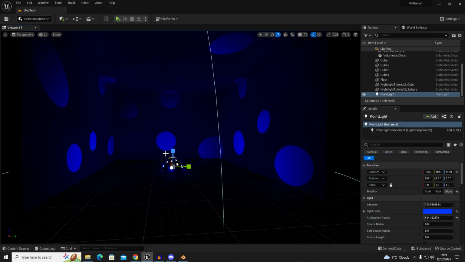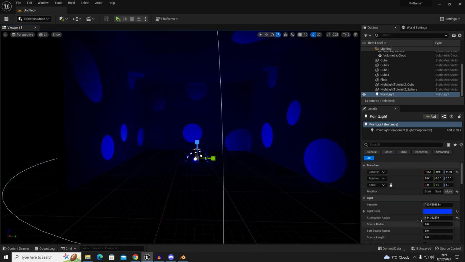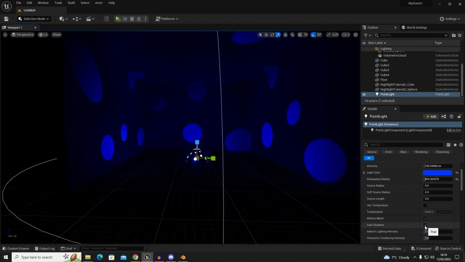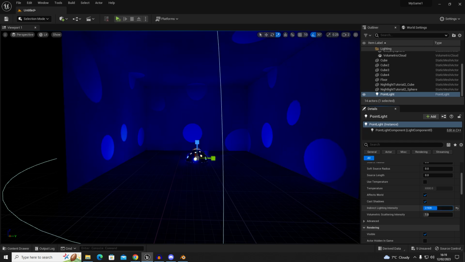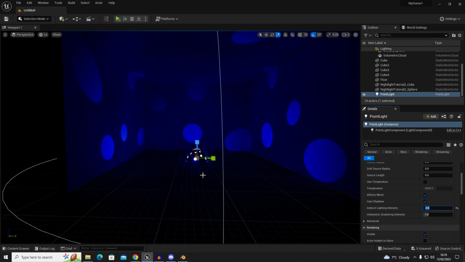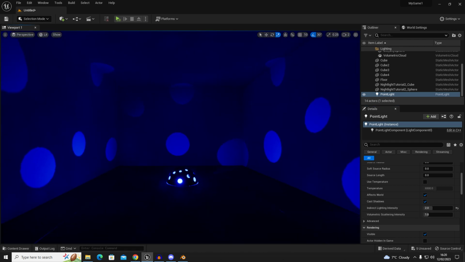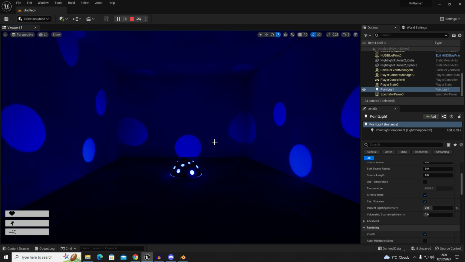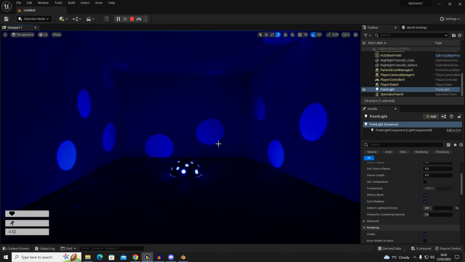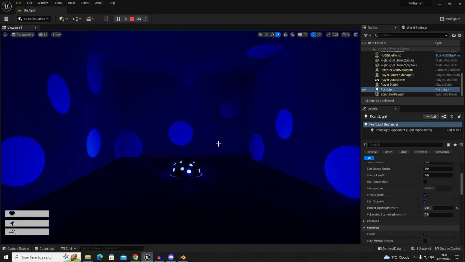What else can we change? We'll change the amount of indirect lighting to maybe set that to 2. And now if we go in game, we have this really cool nightlight bedroom effect.